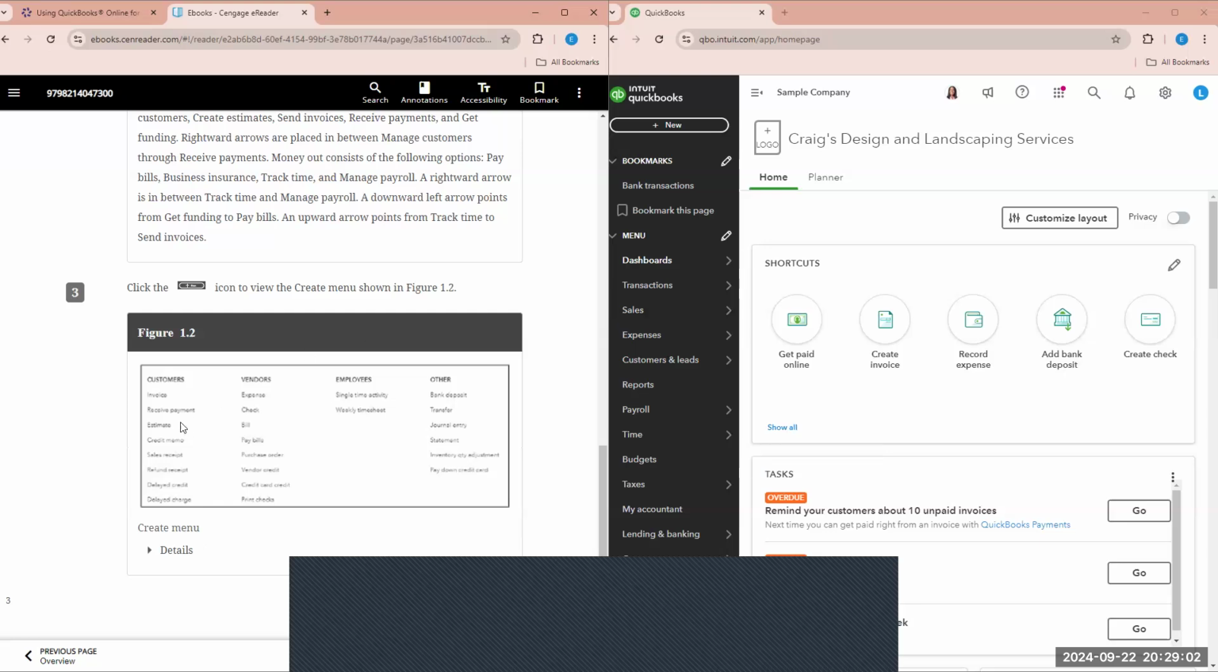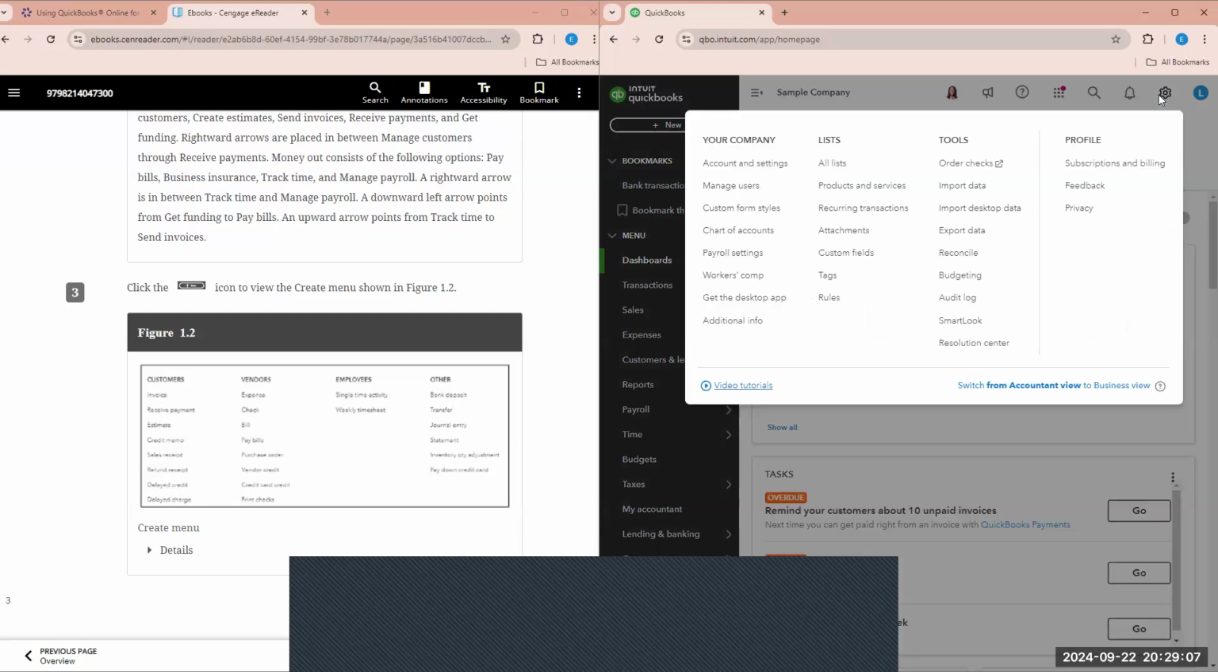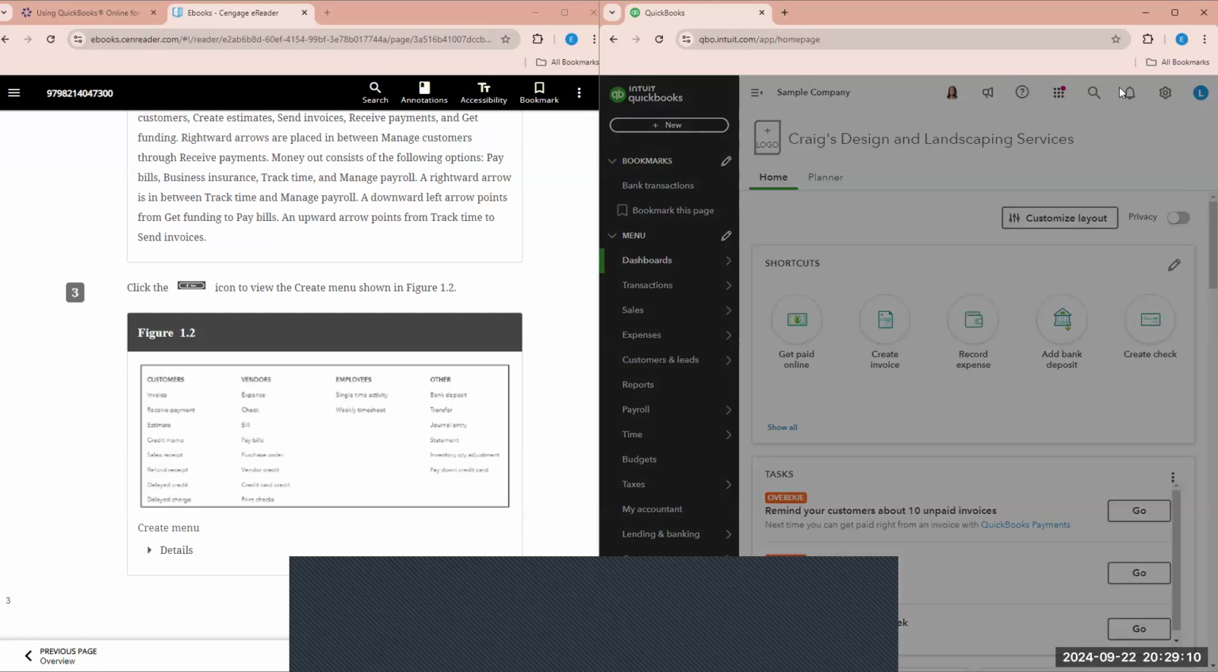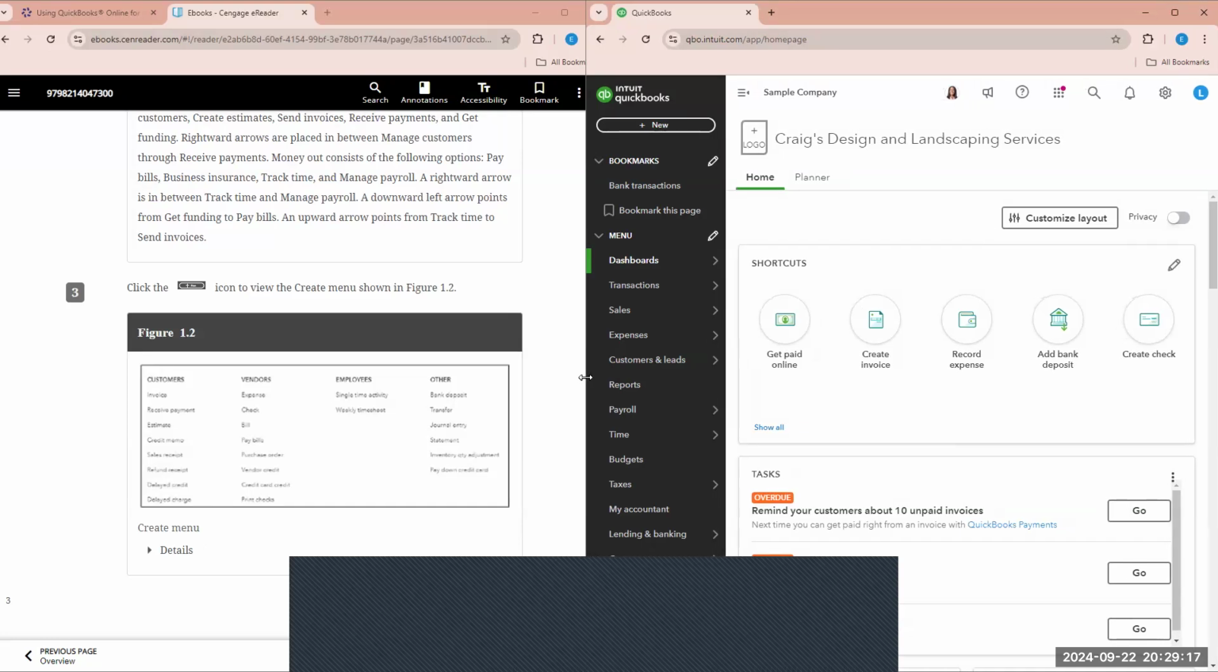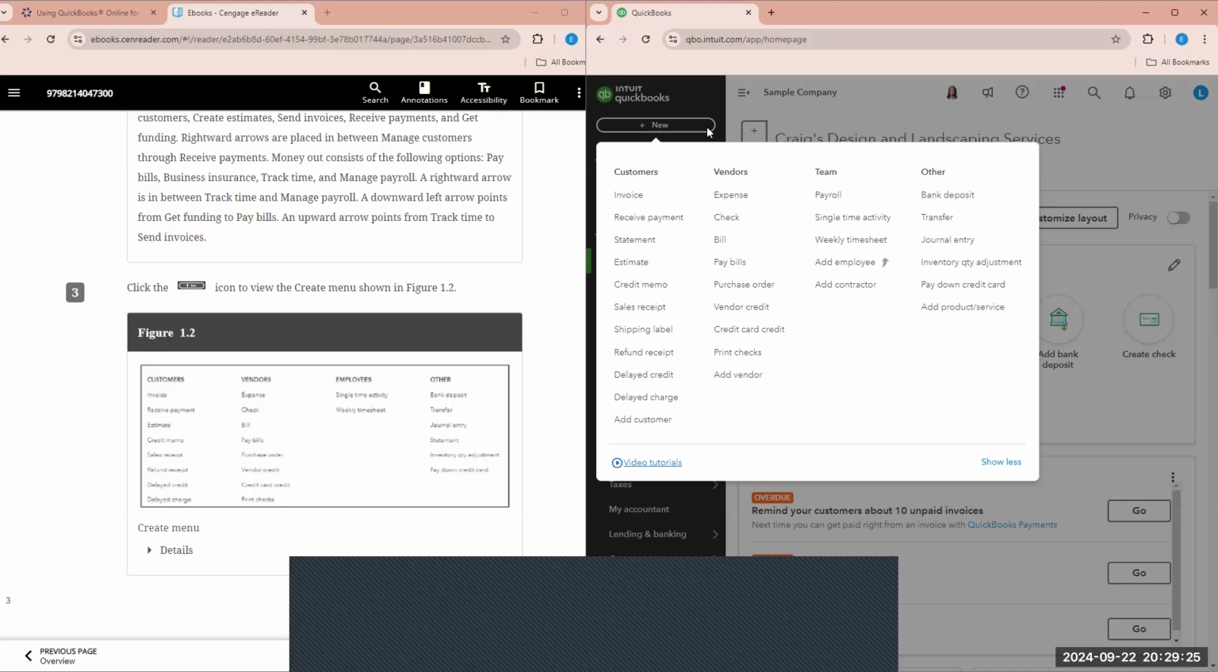So here it asks us to look at figure 1.2, and this is when we click on the gear icon up above. We see, let's make this a little bigger. All right, so this is asking us to click on the new icon. So here we see the new icon here. So step 3 wants us to click on that new icon to view the create menu as shown in figure 1.2. So we see invoice, receive payment, statements, etc. Under customers, we see vendors, we see team, and we see other.